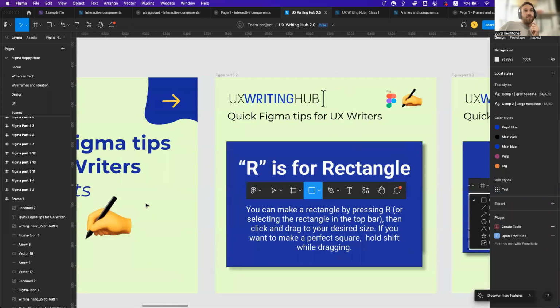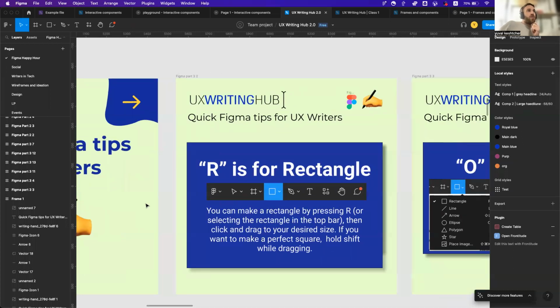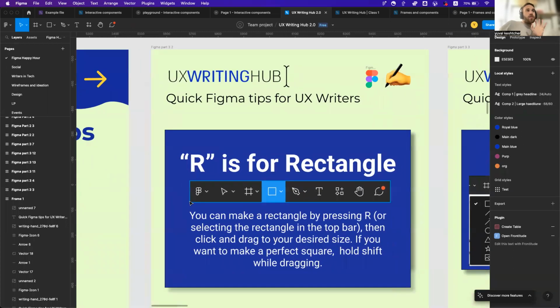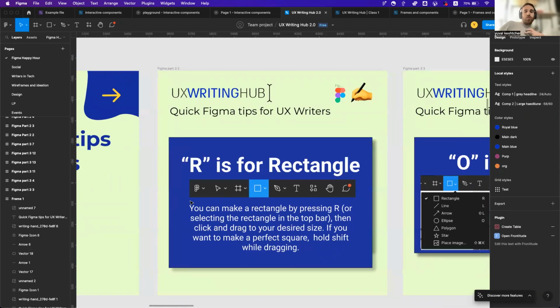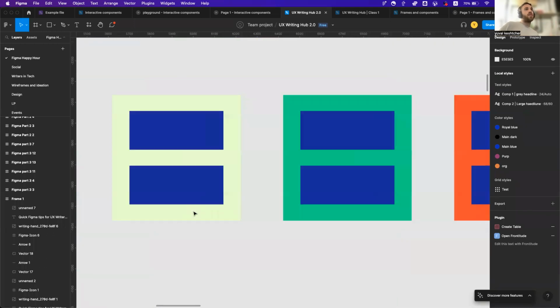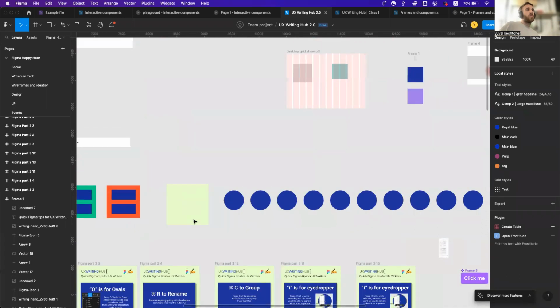And let's move to the efficient stuff. So R, just for you to know, the shortcuts are very, very intuitive when you use Figma. Means R is for rectangle, okay? R is for rectangle. So if I would like to create a rectangle right now, okay?